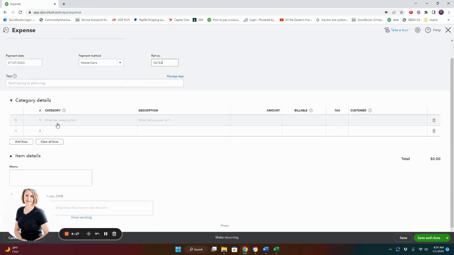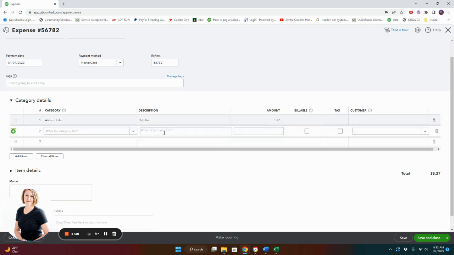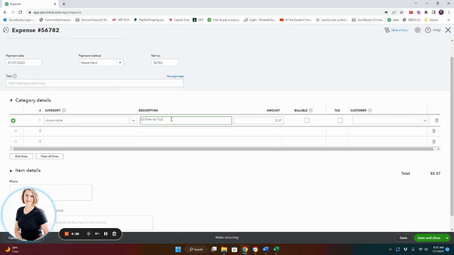Tags are another layer of organization that I'm not going to use right now. And traditionally here is where you probably put, hey, it was an auto expense, and it was $5.37. Bought an oil filter. And you leave it at that. So now, instead of doing this and the money just going to the big account, and I might even have said for truck 17, I could do that.